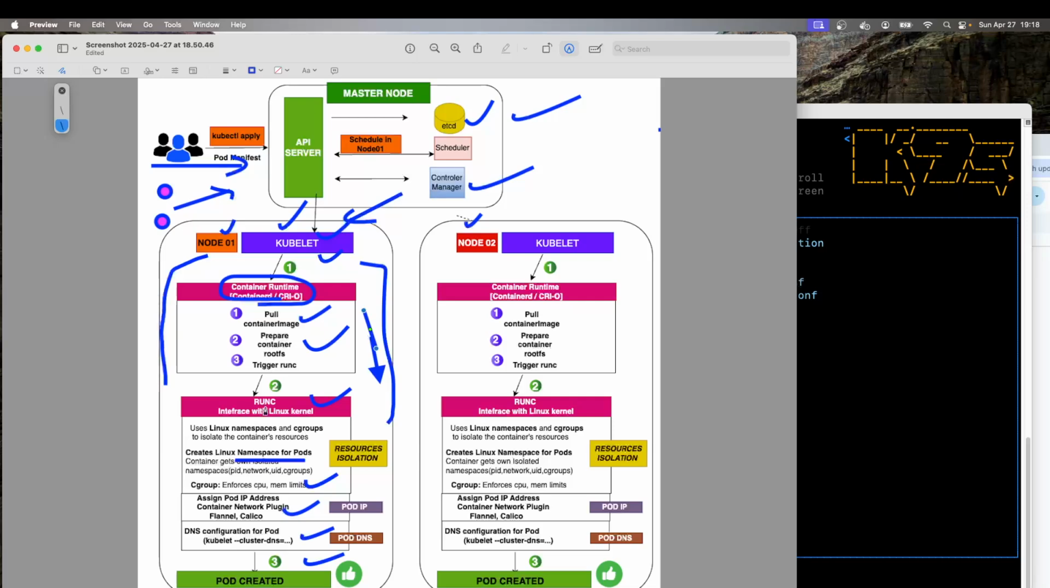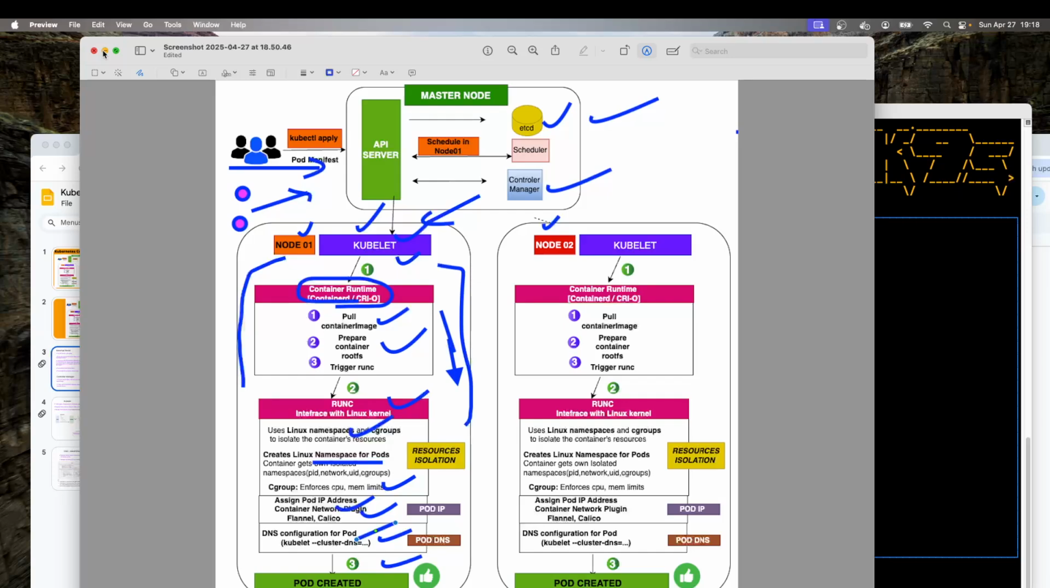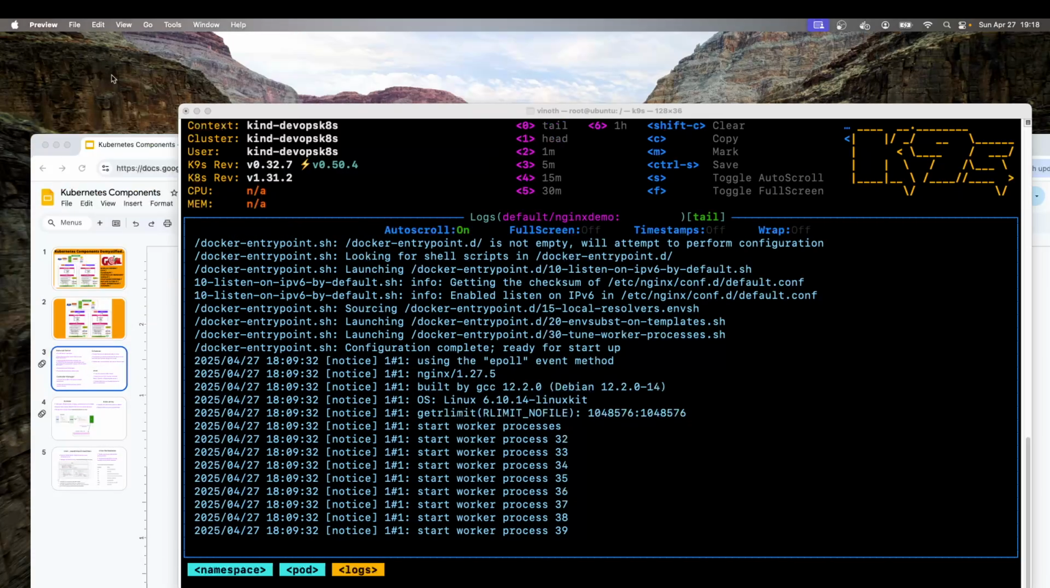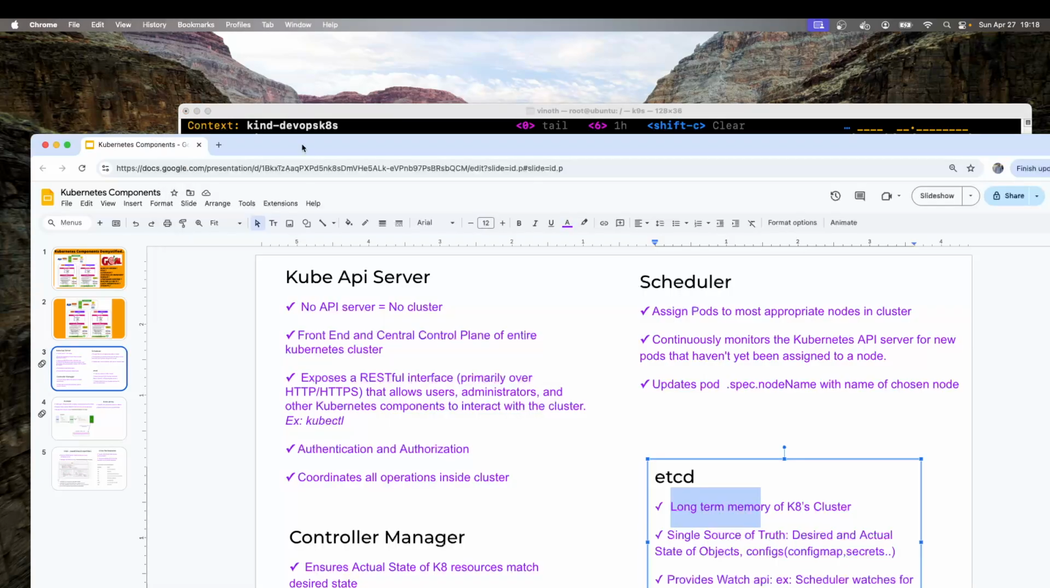runC is like an interface with the Linux kernel to create the pod. Here the actual pod creation happens in the kernel layer, and the pod IP address is assigned, and then the DNS configuration is assigned. So this is a very important thing you need to understand.